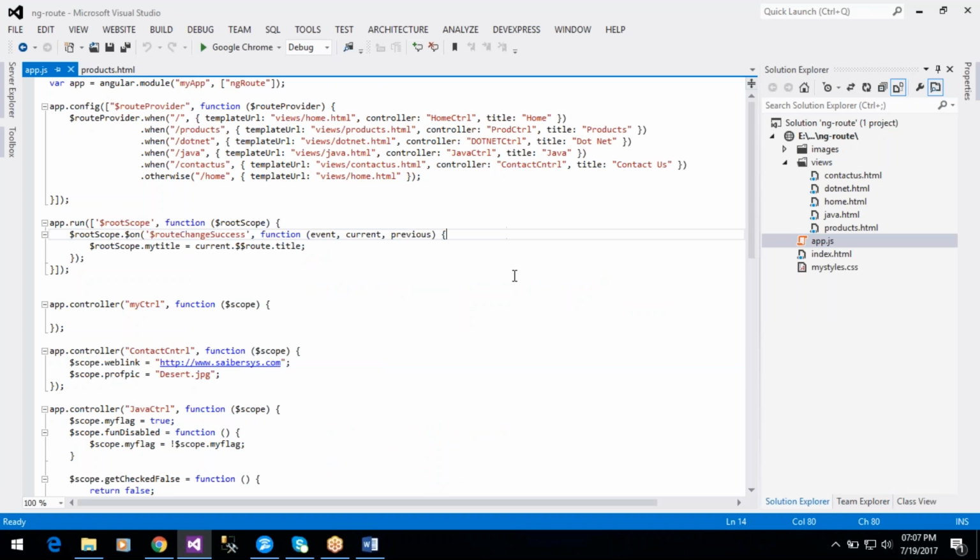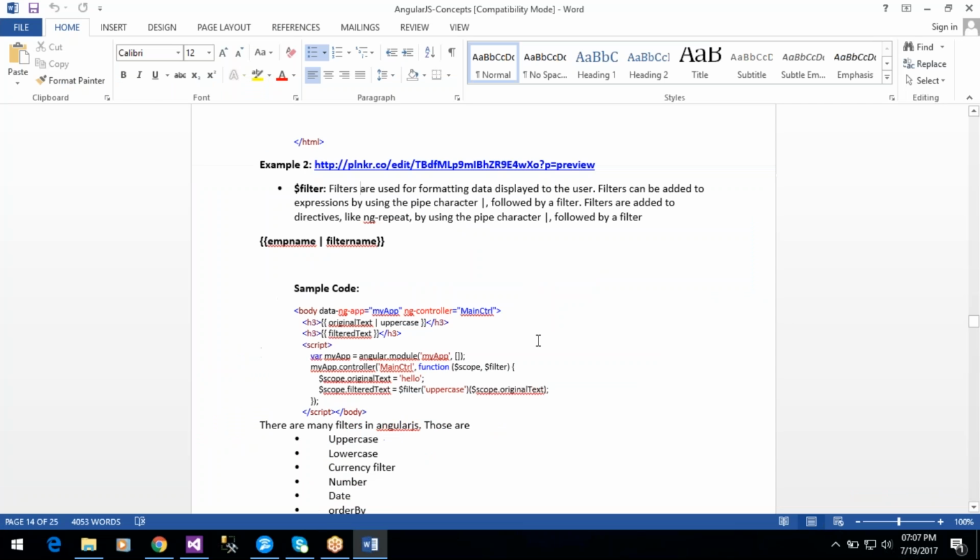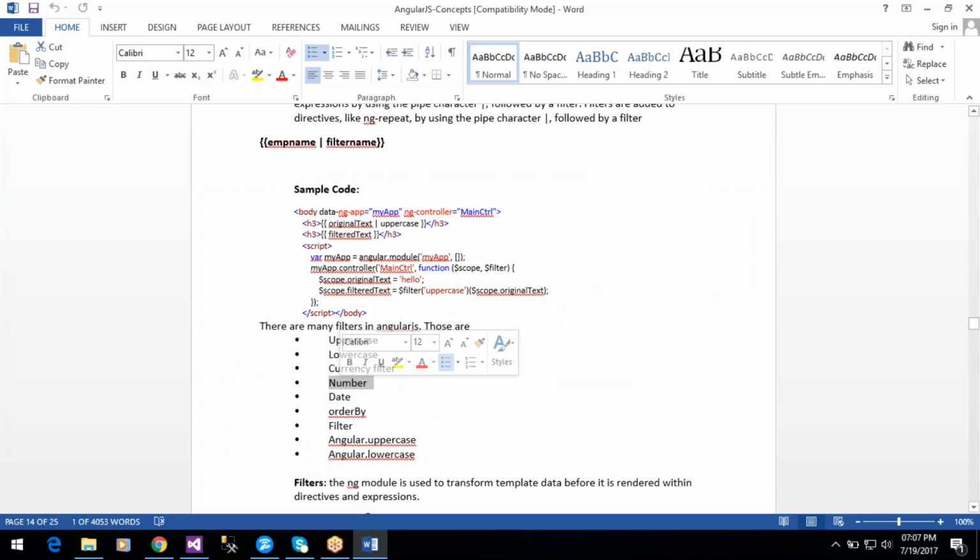So not only date format, but also number format, amounts, date filters, and uppercase and lowercase. Next, date format and order by filters. So these are all the filters. The filters available in the language are uppercase, lowercase, currency filter, number, date, order by, and filter.